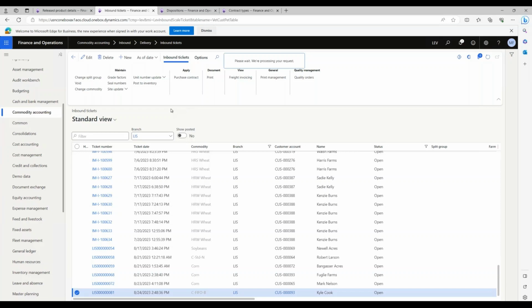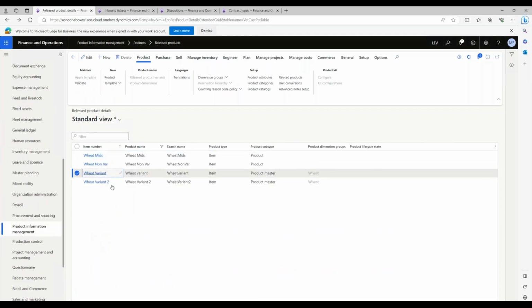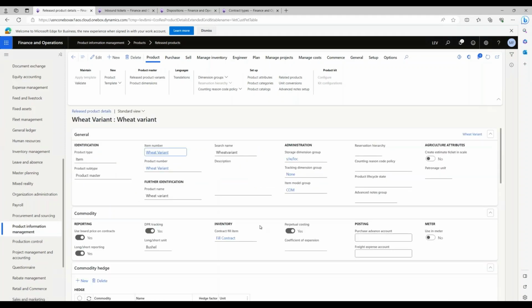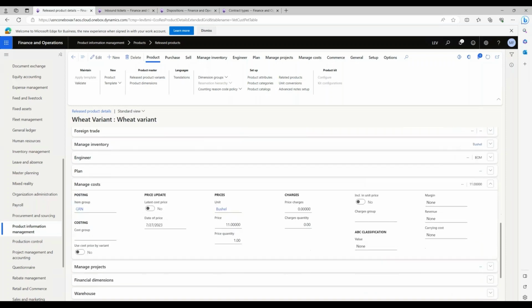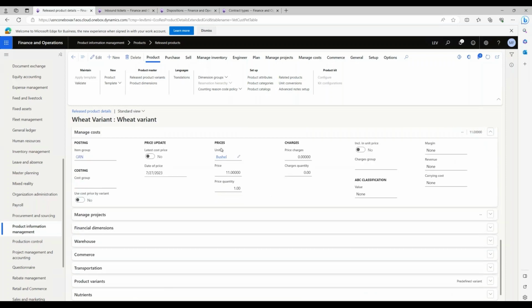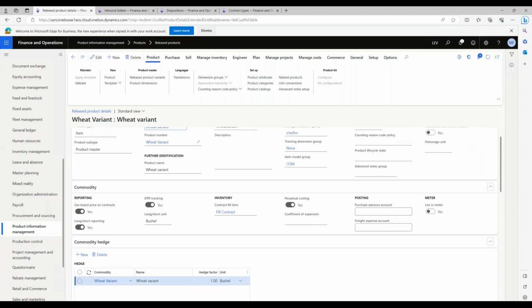The one thing to mention on this is when it posts in the inventory, the cost that it uses for doing that posting is on the item. So let's just bring up an item here, and you find that in the manage cost, and it's in this price section here. So that's what it uses. When it gets settled, it will make the adjustments and get everything back in sync.